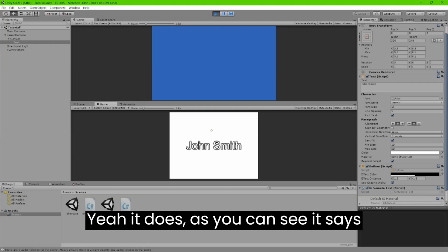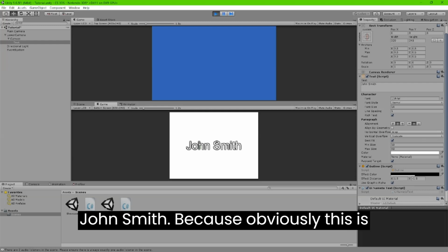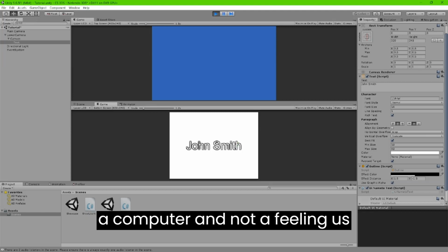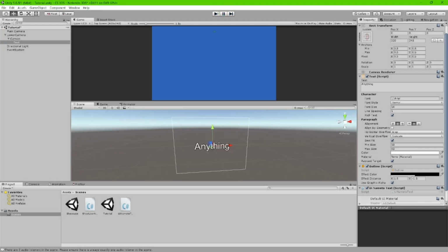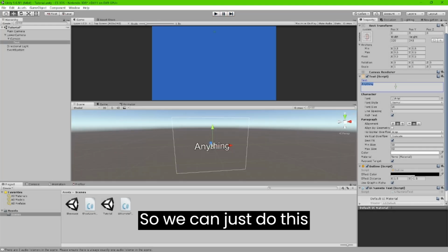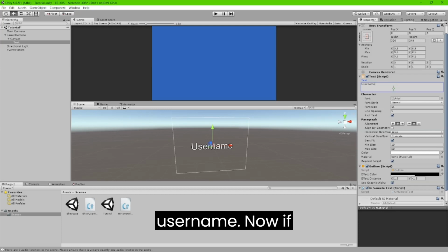Yep, it does. As you can see, it says John Smith, because obviously this is our computer and not a 3DS, and this is the default name for testing. So we can just do this username.